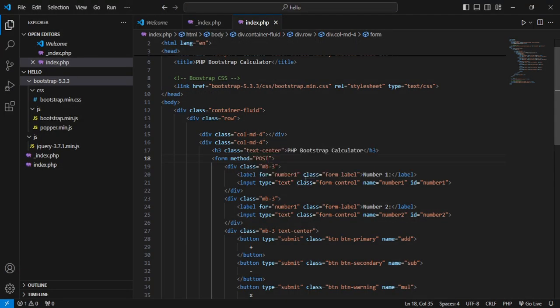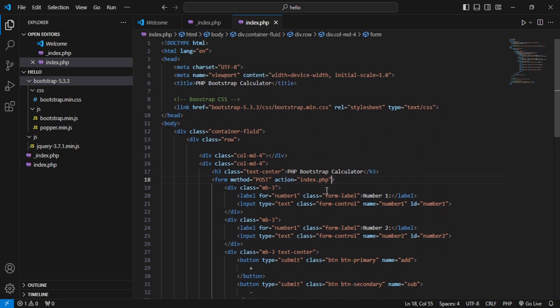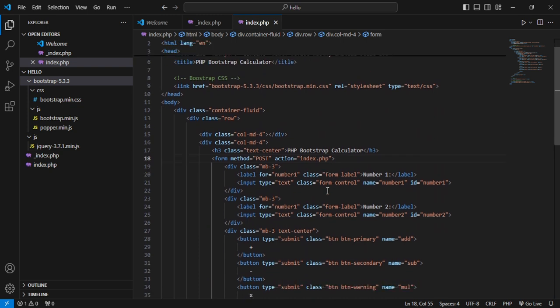Then let us add action. Action is where you want it to submit to. So in this case, we want it to submit to this same page. So we say index.php. It could be another file, but we want it to submit to this same page. So that's what we're going to do. Now let us do the calculation.